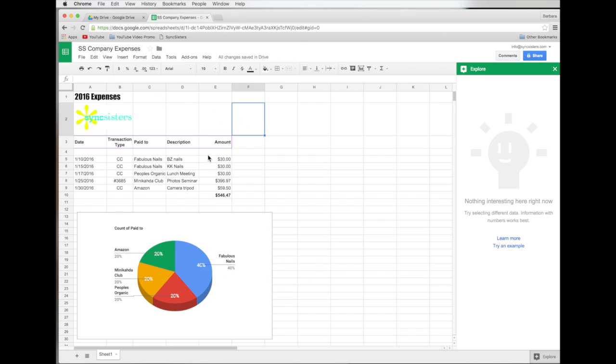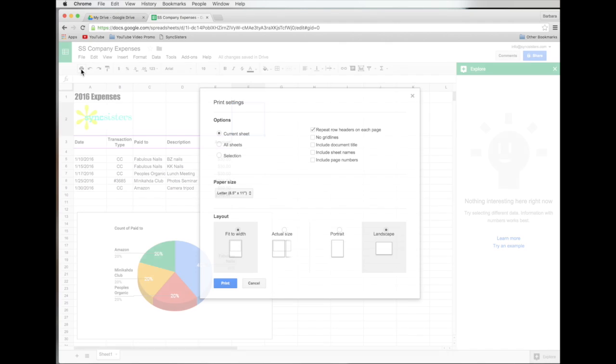Exactly. So now if I go to the printer, I have some options, of course. Current sheet, all sheets, or just what I have selected. I can repeat the row headers on each page, which is nice. So if my list of expenses went way down, I could set a header and those would repeat. I'm going to say no grid lines. I only want the grid lines I put in to show up. I can include the document title, the sheet names, the page numbers, and so on. And then you've got your different ways of looking at it, fit to the width. I'm going to go landscape.